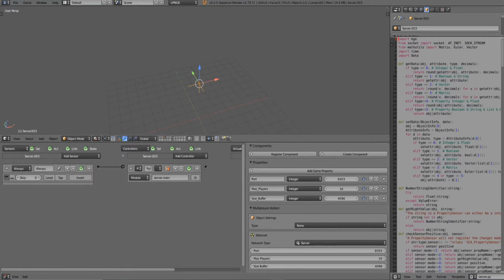Welcome to a short, quick tip tutorial. I will show you how you can edit the IP in the game itself, for example in the Blender editor or in a standalone version.